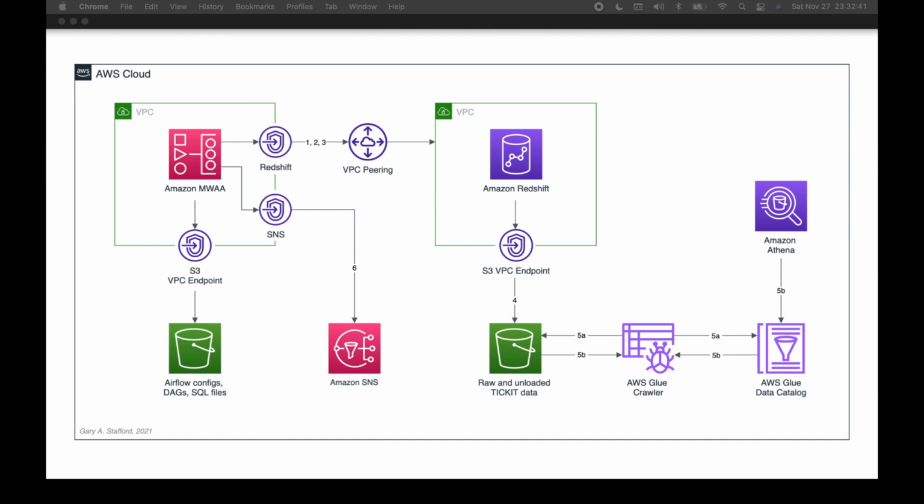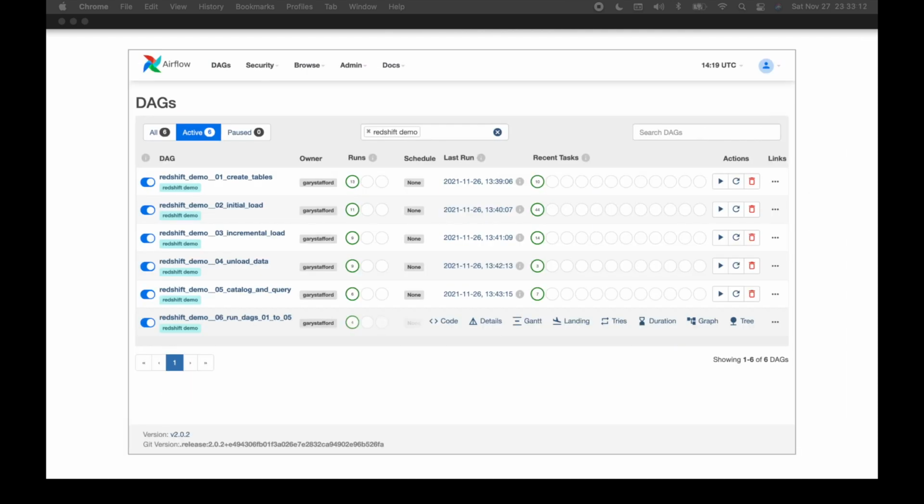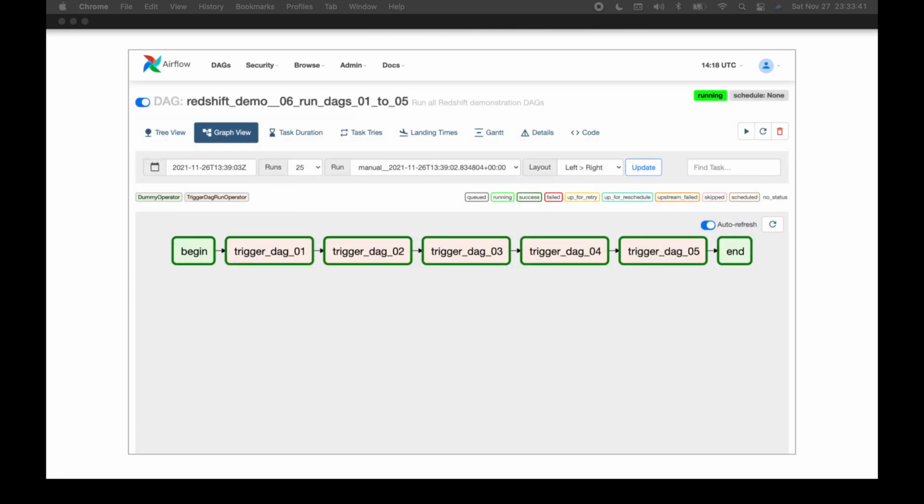Lastly, we have 2 Amazon S3 buckets, one to hold all the Apache Airflow configuration files, DAGs, and SQL files. The second bucket will contain the raw ticket data that will be uploaded into Redshift. It will also hold the data unloaded from Redshift. As mentioned previously, each step in the architectural diagram represents an Airflow DAG containing multiple tasks. Here we see the DAGs in the Airflow UI, which we'll be using during the demonstration. DAGs 1 through 5 accomplish various parts of our demonstration. The 6th and final DAG sequentially executes DAGs 1 through 5.